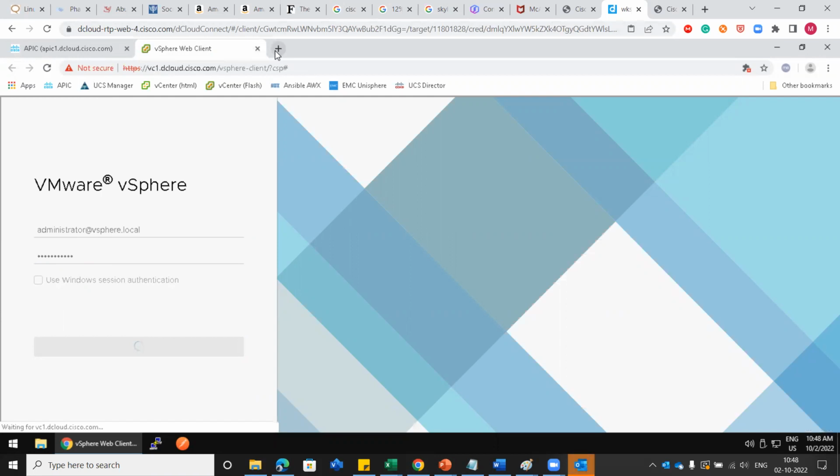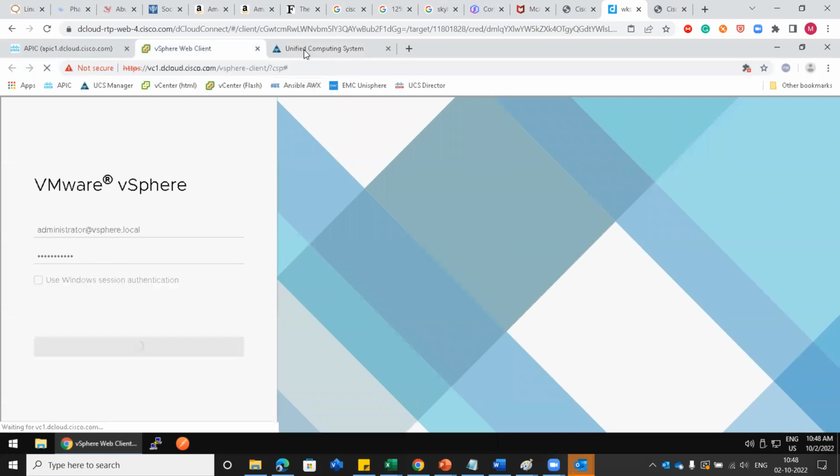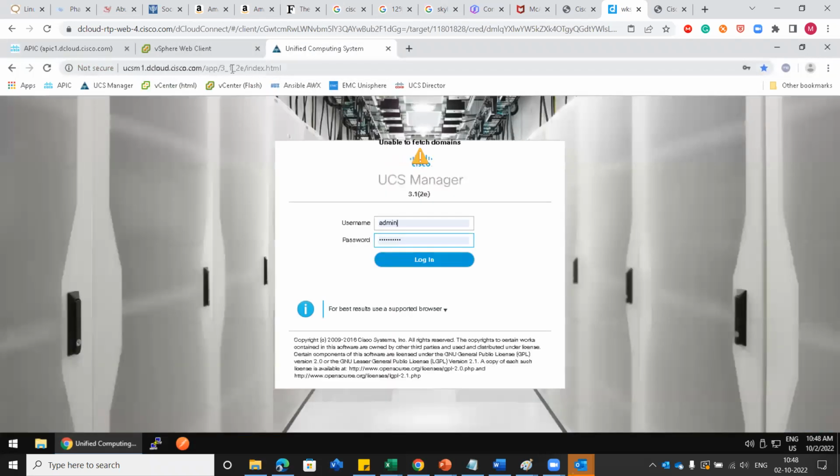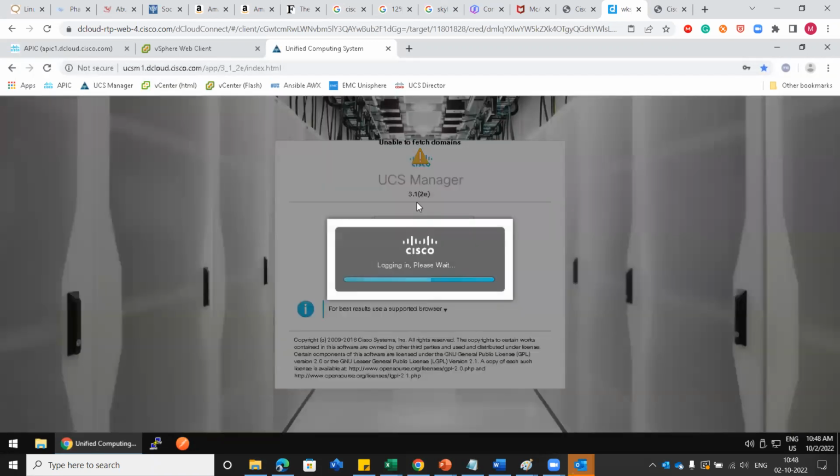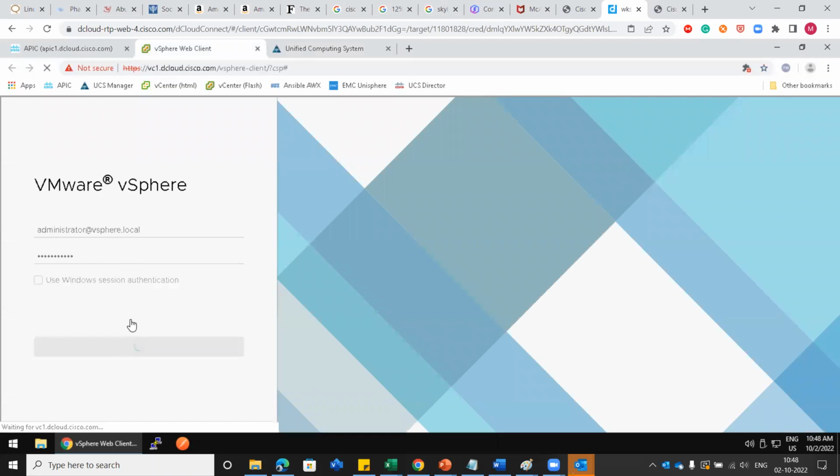If I go, this is the UCS server which is running all the ESXi and all the things. This is VMware. So if I log in, this 3.1 is running firmware.